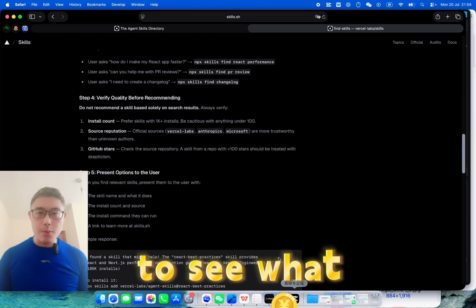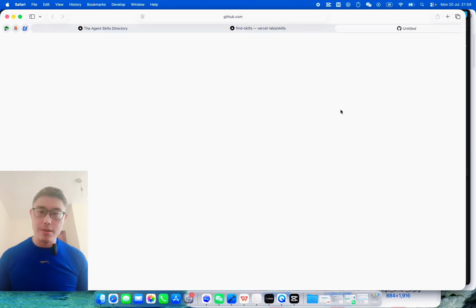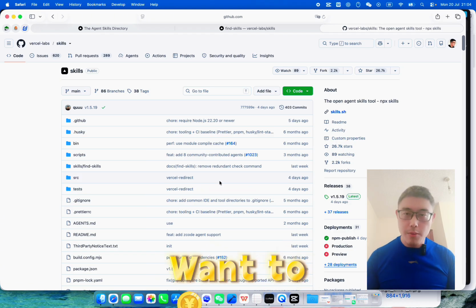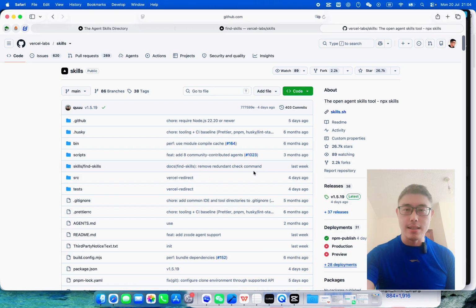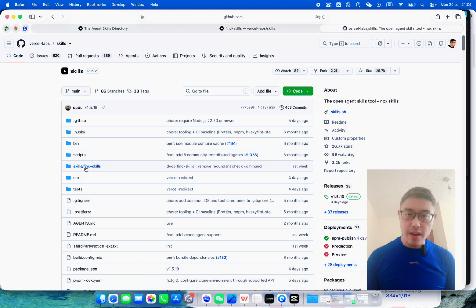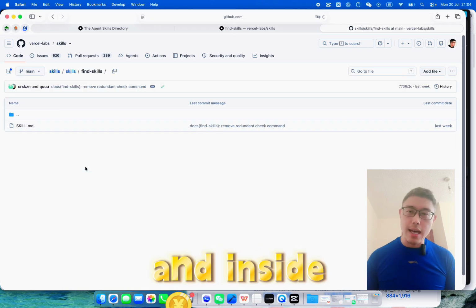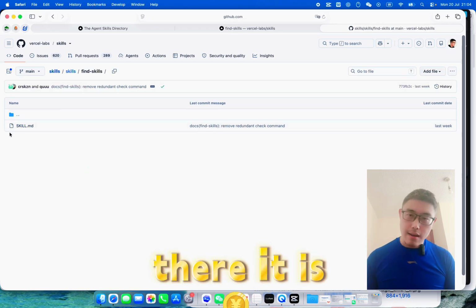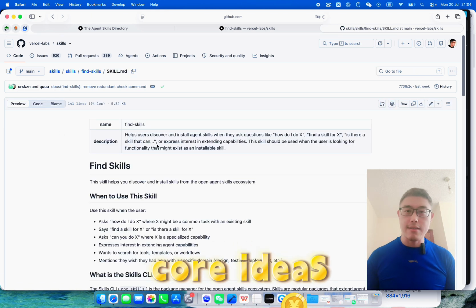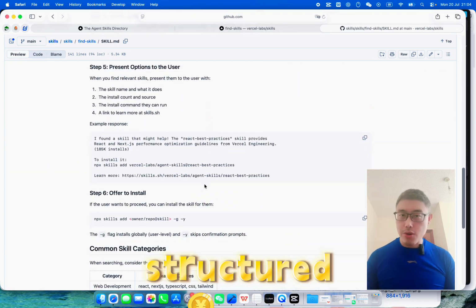If you want to see what that looks like in GitHub, we can open the repository behind it. Now, if you see a wall of folders and suddenly want to close the tab, I understand. Very normal reaction, but we don't need to inspect everything. We're going straight into the Find Skills folder, and inside that folder, there it is, skill.md. Open it and you'll see the same core ideas again. The heart of the skill is not a mysterious AI brain, it's a structured document.